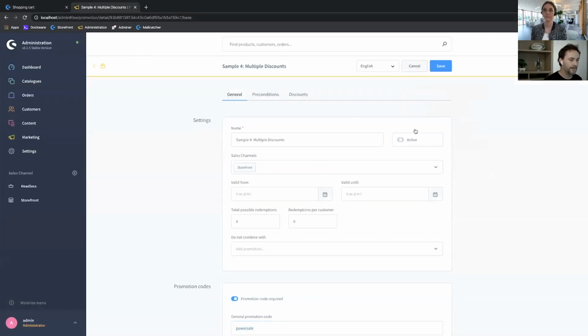All right, so sample number 5. And sample number 5 is a pretty cool thing, I think. You probably know the use case where you have some special VIP customers or a certain club membership. And every customer in that customer group or club member should automatically get 5% off on every purchase on the full cart. And that can also be done pretty easily with Shopware 6.